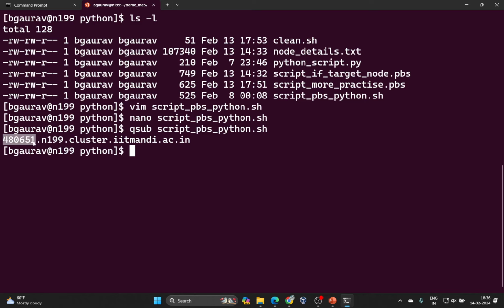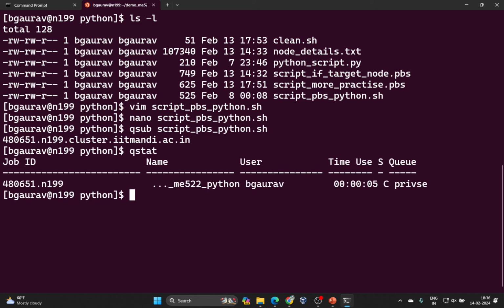Now to check the status of the job, there is a command called qstat. So this tells me the job ID dot n199 and so on, the name of the job, which user is running it. Sometimes as an admin, if I run it, I can see all the users. Then time and the status, C stands for completed. So it's already completed because it's a simple Python code, and the queue it went to.